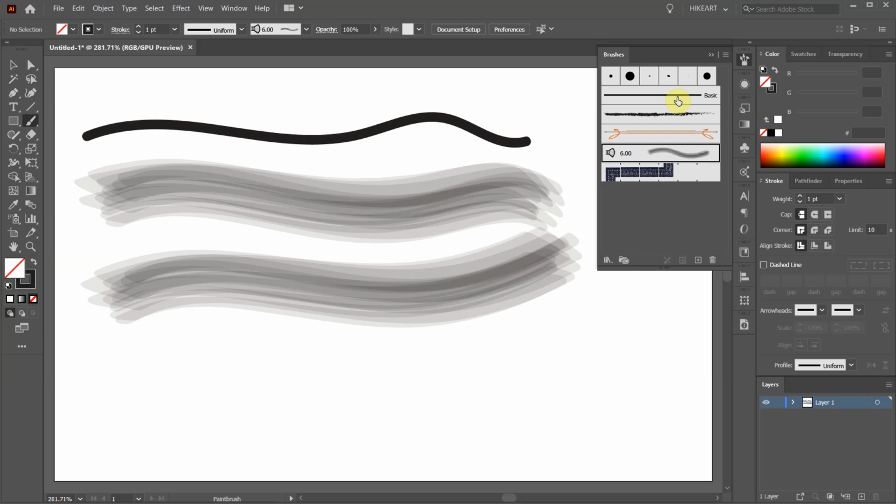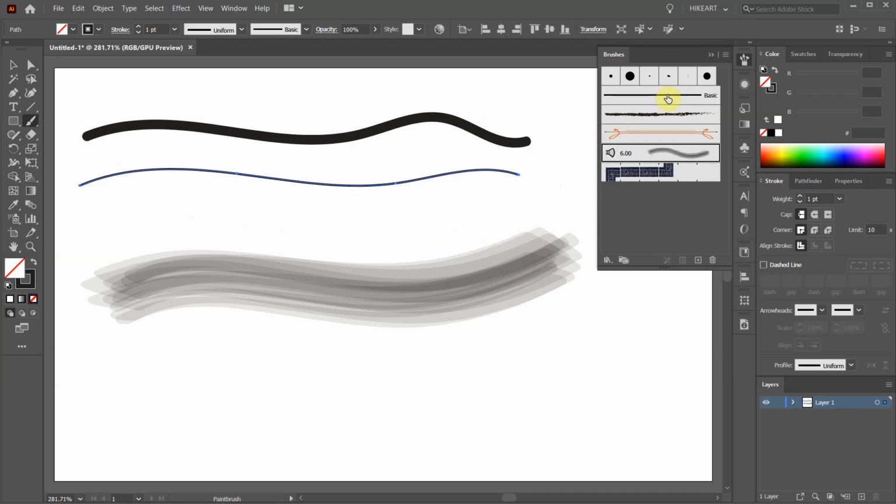We can use the Basic brush option only after selecting a brushed path. Let's select this path and then click on Basic from the Brushes window. Notice Illustrator automatically removes the stroke from the existing brushed path.